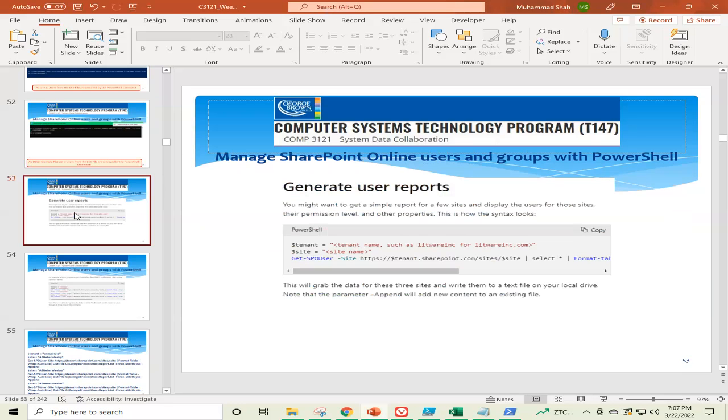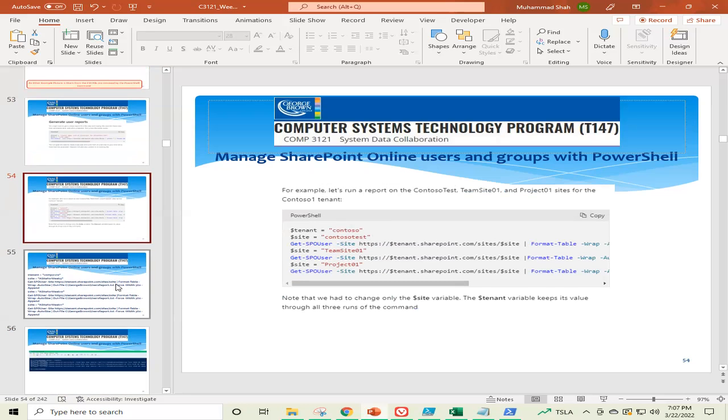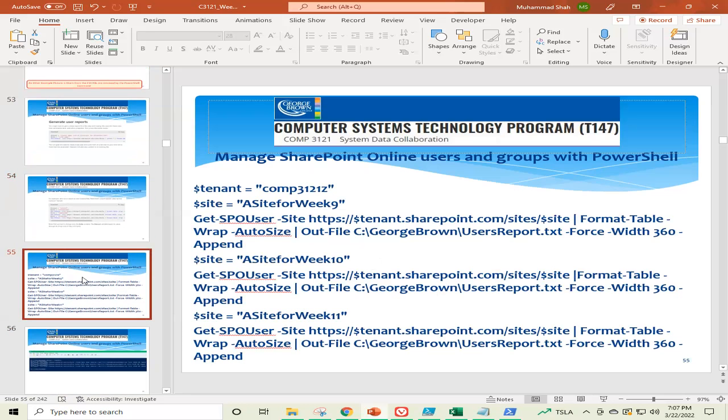Generate user reports. We can also see some information with some commands. And the command will look like this. Get SPO user. This is to get some information actually. And we can write here like variables and how we will actually write in our SharePoint Online. We can copy all this at once or one by one as we will write.